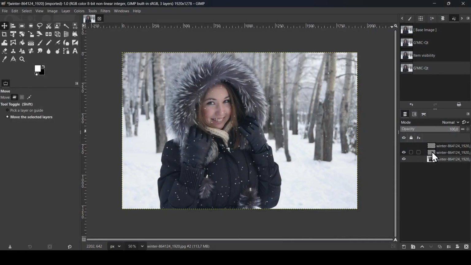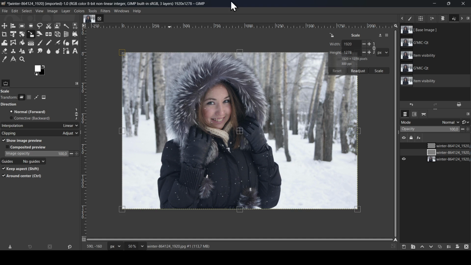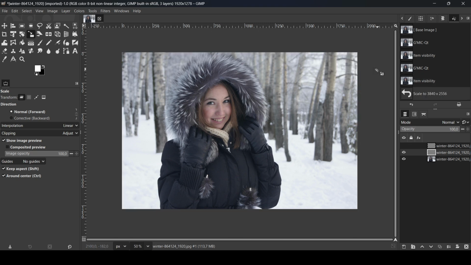For this layer, this one here, I'm going to scale it up, so select the Scale tool. As you can see, the chain icon here is linked. I'm going to multiply the width and height by 2. I'm just going to multiply the width, type asterisk, then type 2, and press Enter. Here it is, click Scale. As you can see, this increases the size of the snow.